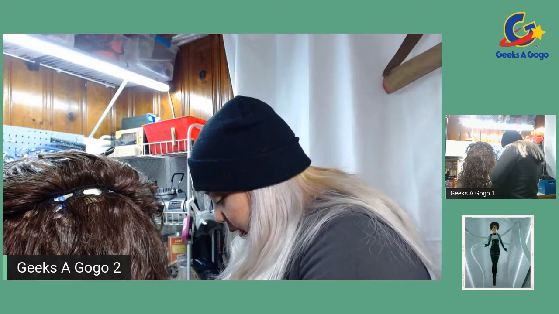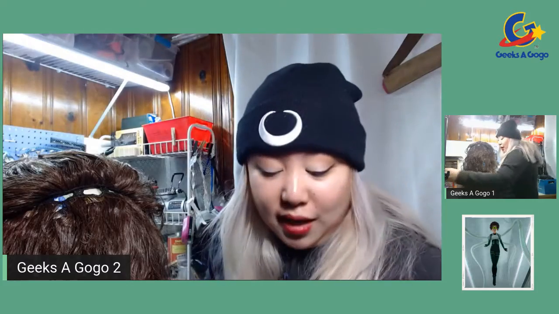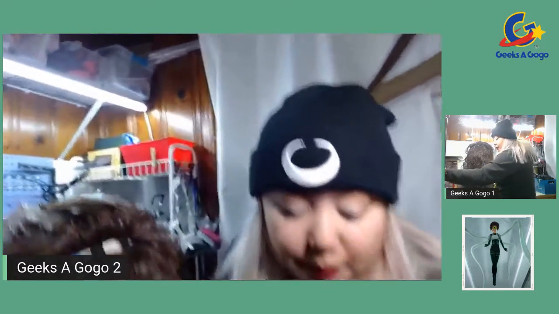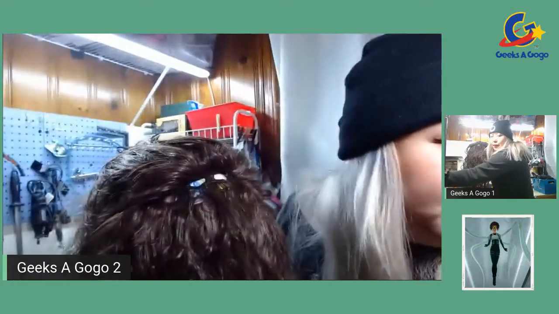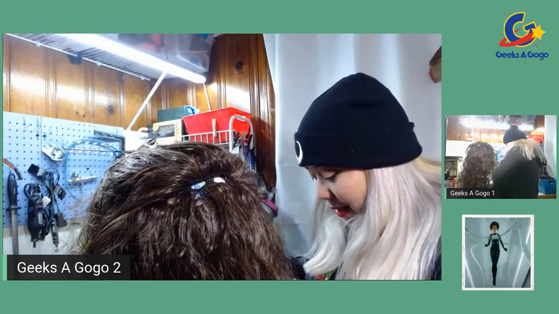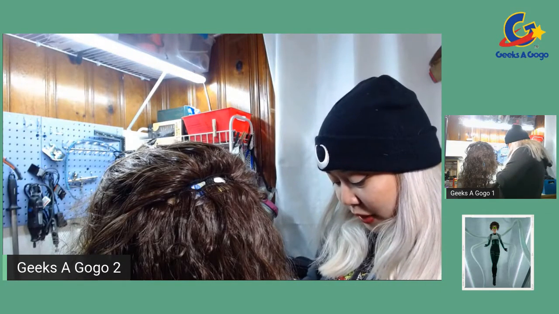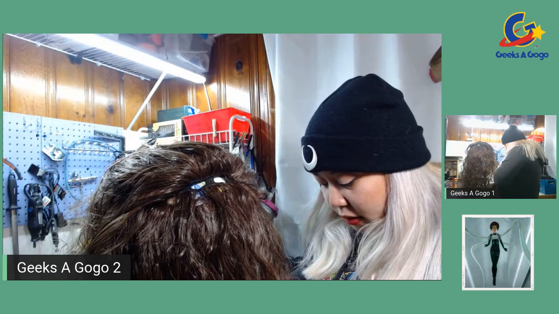So ever since renovating, or revamping, my space here, it's been a lot warmer somehow. Sorry, I keep moving this thing. There you go. It's become a lot warmer in this room, and I don't know if it's my hat or what, but it's gotten a lot warmer.